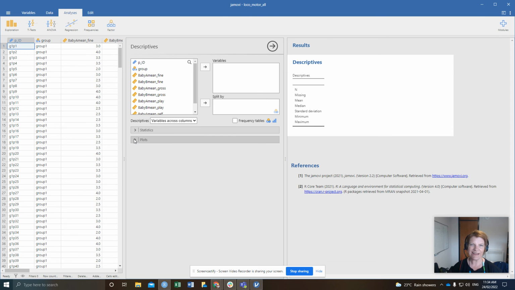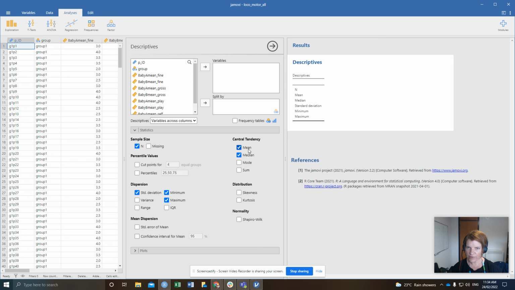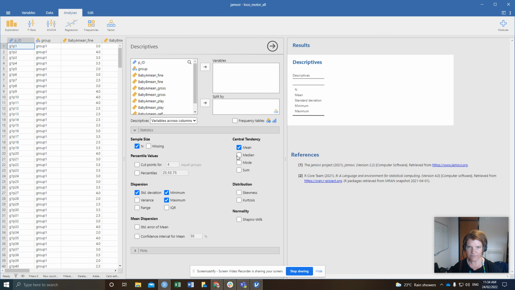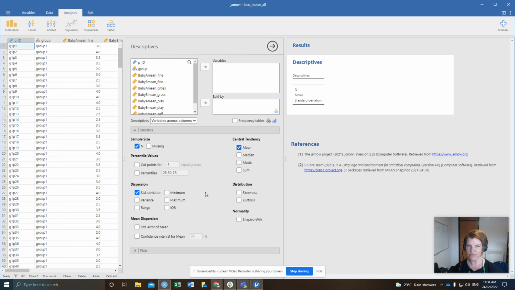We can change that. We're really only interested in, let's say, the number of observations, but we don't care about missing data. We want the mean, but we don't care about the median. And we want the standard deviation, but we don't care about minimums and maximums. So let's just make a simple table. We can minimize that again.